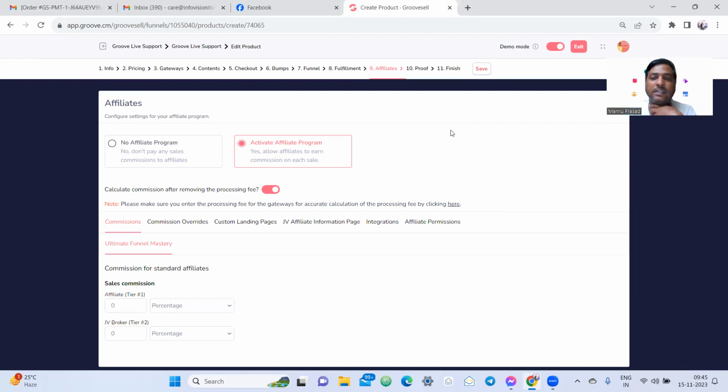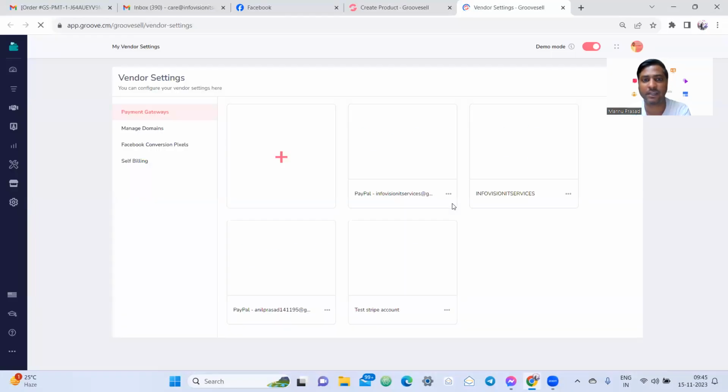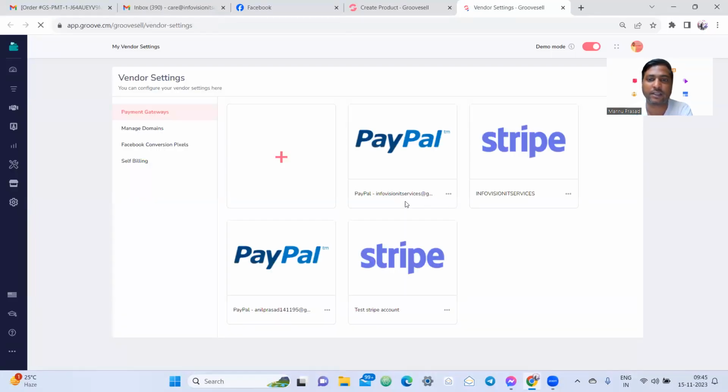So let's go ahead and see it. Now when I click on it here, it gets me to the vendor settings area, where I will see all of my payment gateways which I have integrated in here. So this is it. You see that I have PayPal and my Stripe account has been connected. Now you see there are 3 dots given here, on all the blocks.